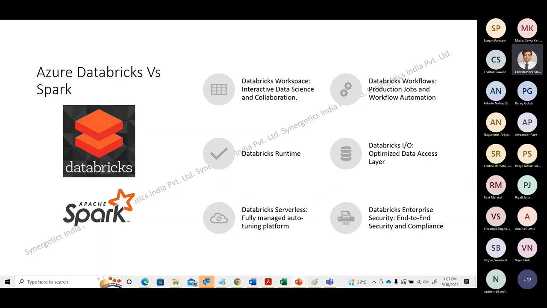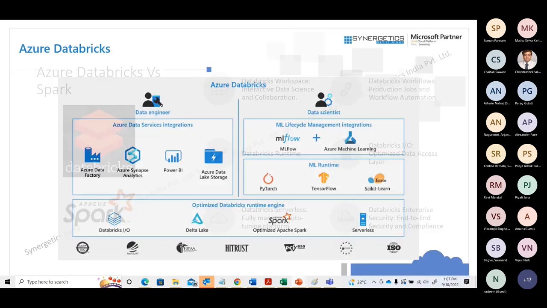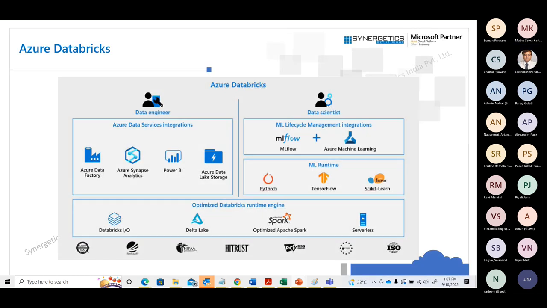Databricks workloads, production jobs, and Databricks runtime, Databricks IO, Databricks serverless, Databricks enterprises. Lots of pictures are there in the Databricks. So Databricks also is a very competitive product. Okay, and you will see Databricks and Synapse Analytics, they are in competition of introducing newer and newer features. When any new feature gets introduced in Databricks, Synapse also tries to introduce that. And whenever any new feature is introduced in Synapse, Databricks also tries to introduce that.